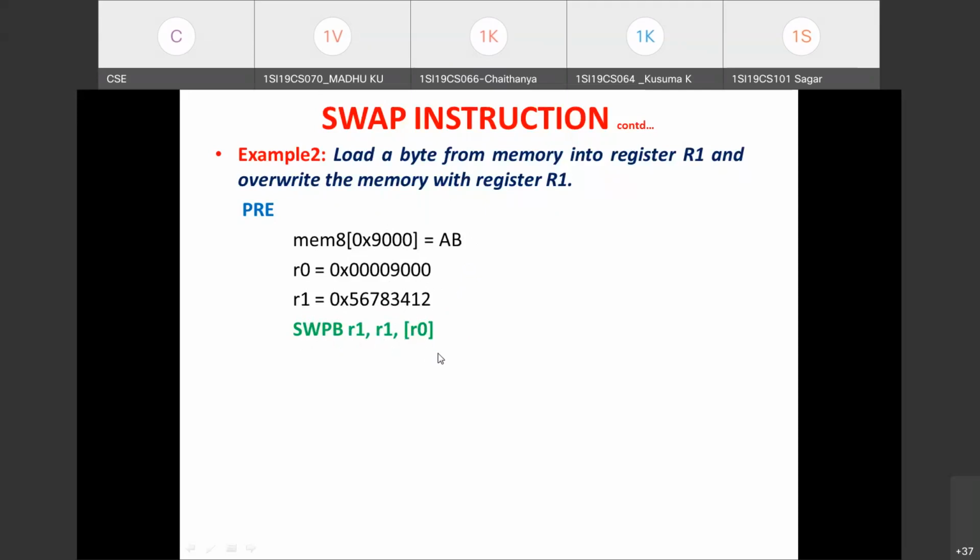So what happens once this instruction is executed? The swap takes place between the memory and the register R1. So whatever is fetched from the memory, starting at address 9000H, that 8-bit data, that is ABH, is transferred to the R1 register. And in the R1 register, what is the least significant byte you are having? That least significant byte gets transferred to the memory location at address 9000H.